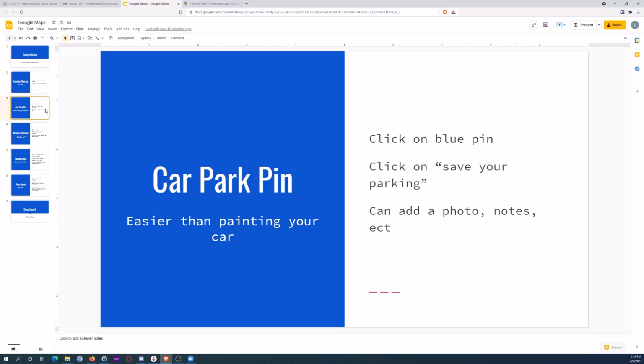And basically, when you open up Google Maps, when you're at your location, there will be a blue pin in it, basically telling you where you are. It's like a "You are here" button. You click on it, and then you click on Save Your Parking.